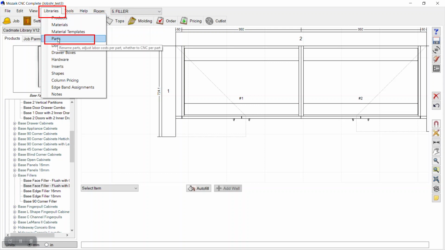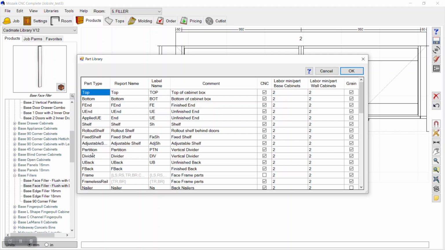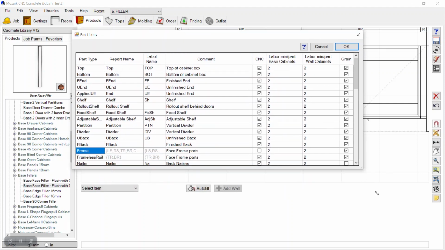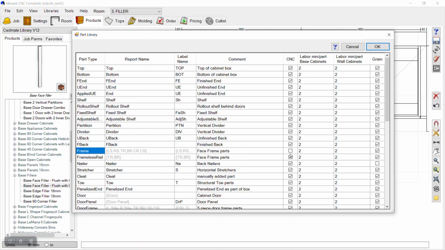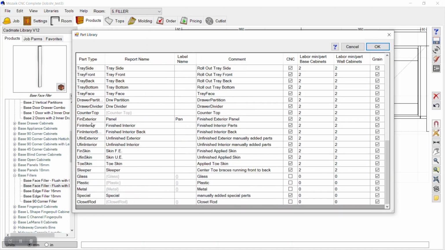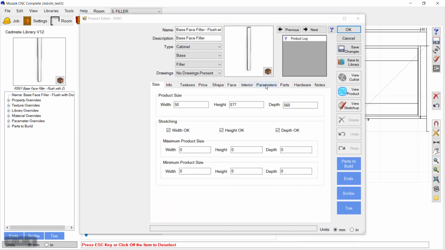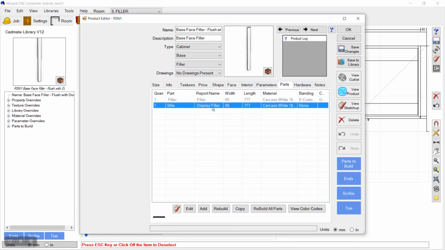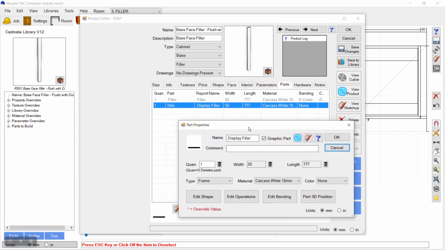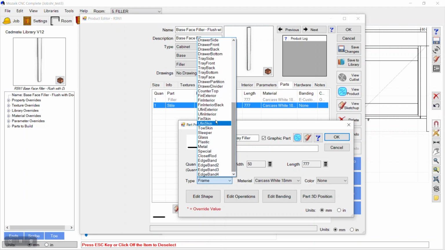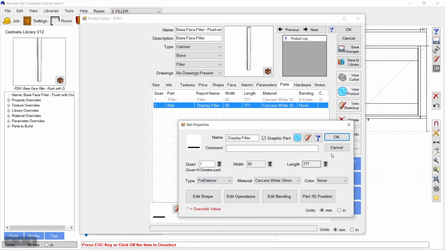For that we should go in library, parts, and then check frame. So frame here, see here, the check mark is off by default in Mozaik. So frame won't be cut, but we want frame to be cut, right? And the finished exterior, if we go here in the finished exterior panel, this is checked for the CNC. So what we will do, we will switch this type of parts in the fillers. We will select this filler and go in parts. So actually this part, if we edit it, we have frame, this is going to be cut, but we do not want it to be cut on the CNC.